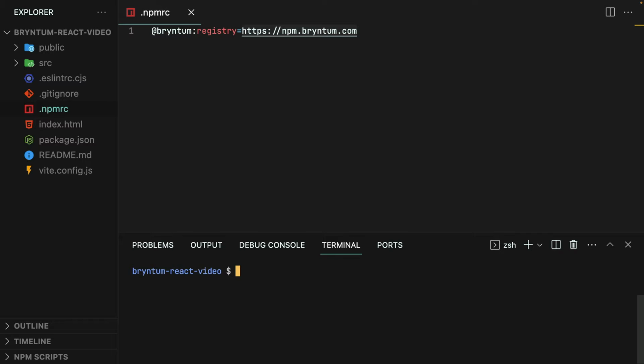Finally, we need to log into the registry by running npm login, and for the registry flag, we'll provide the same URL we did in the .npmrc file. So the username that you need to provide here is the email address on your Bryntum account. However, there is one critical difference. We'll use a .. in the place where the @ symbol usually goes.